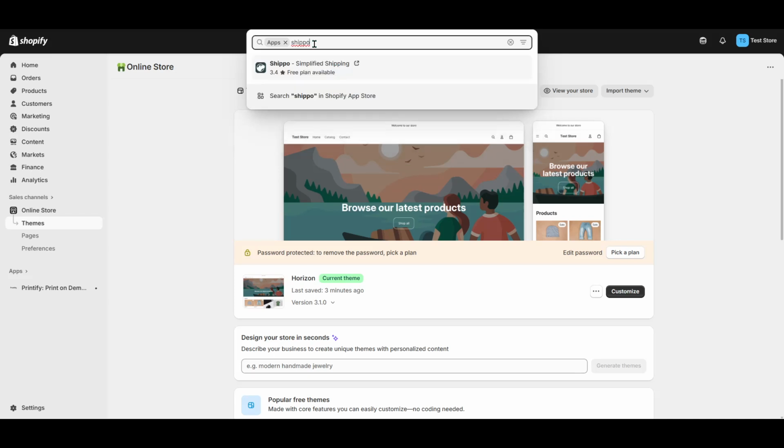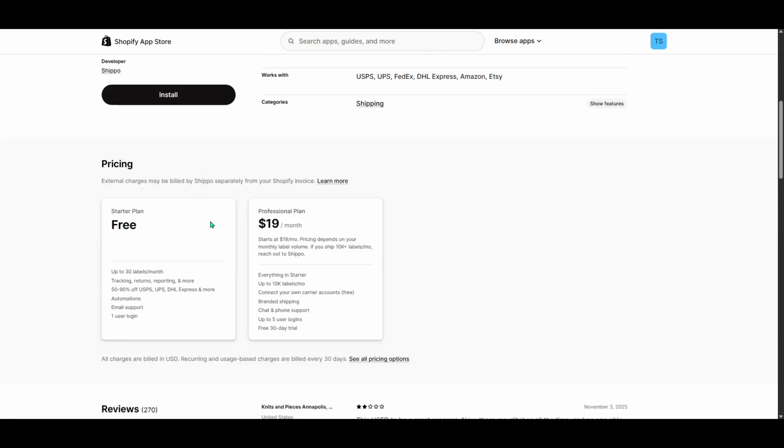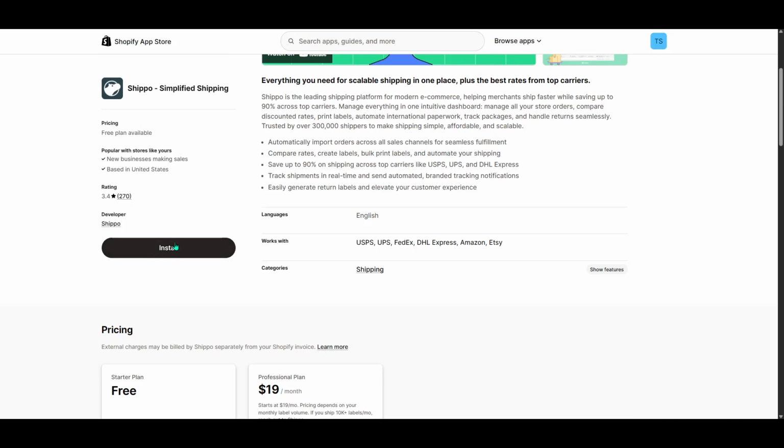Once you're in the Apps section, you'll notice a search bar. Simply type in Shippo to locate the app within Shopify. Now, it's important to ensure you're selecting the correct app, so double-check that the app listing indeed says Shippo Shipping. Once you've verified that, go ahead and click on the app name to be taken to its dedicated app page.